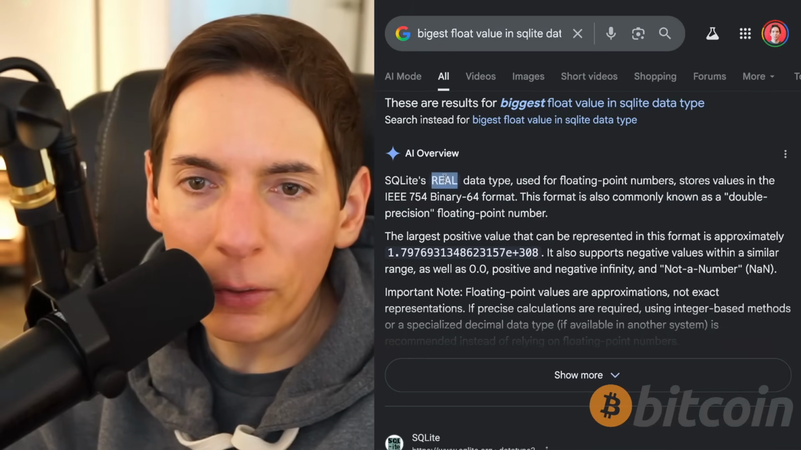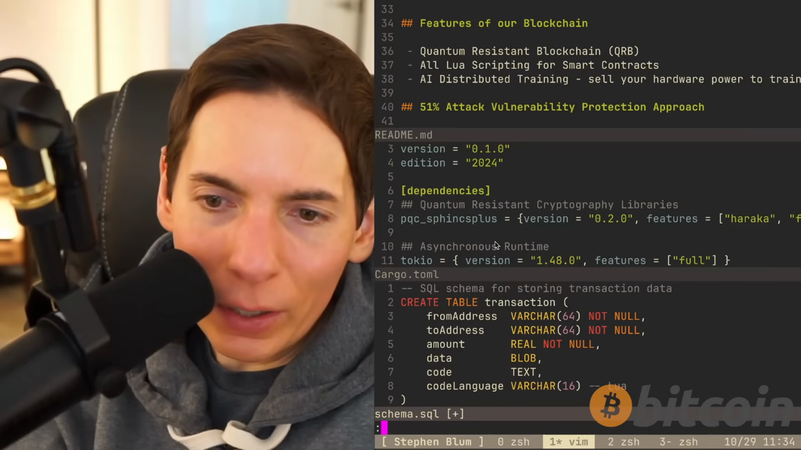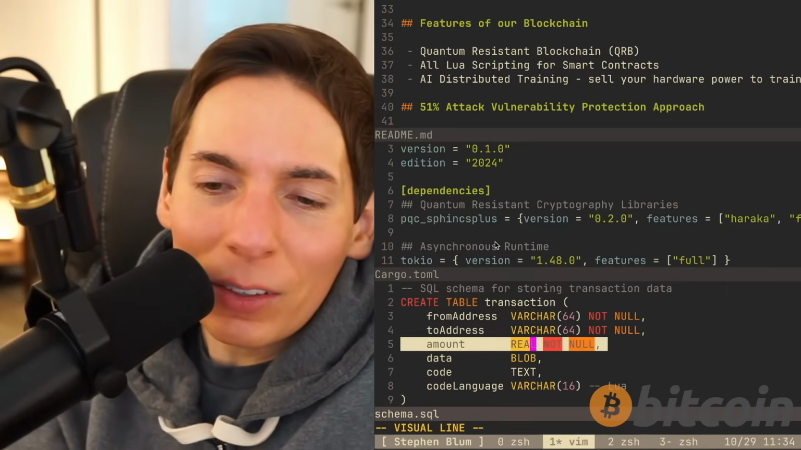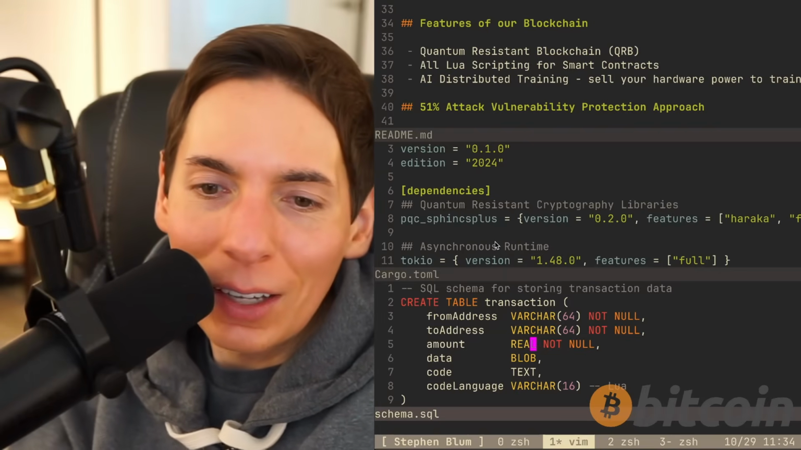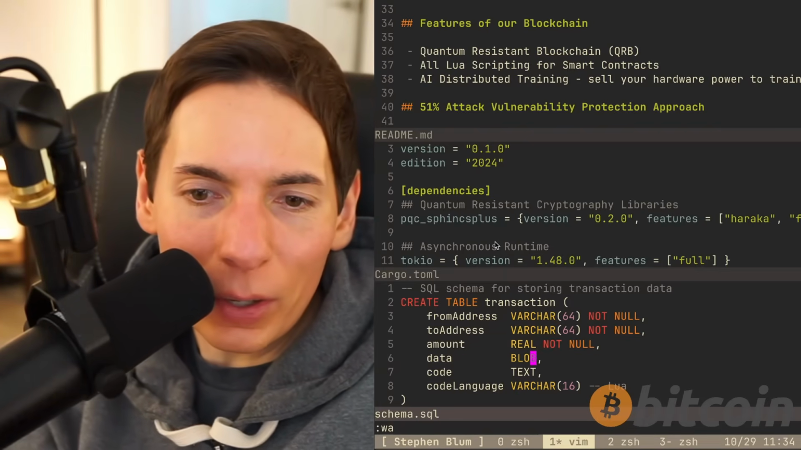All right, so we want to call it real. Here we go. We're making it real. All right, boom, real. There it is. Amount is real. Now it means we can go up to 64 bits, or a 64-bit floating point number.